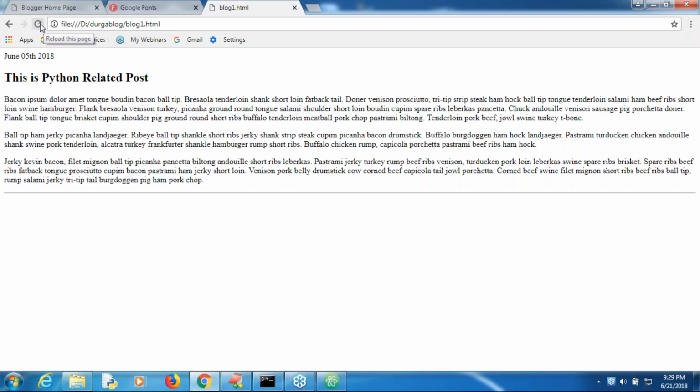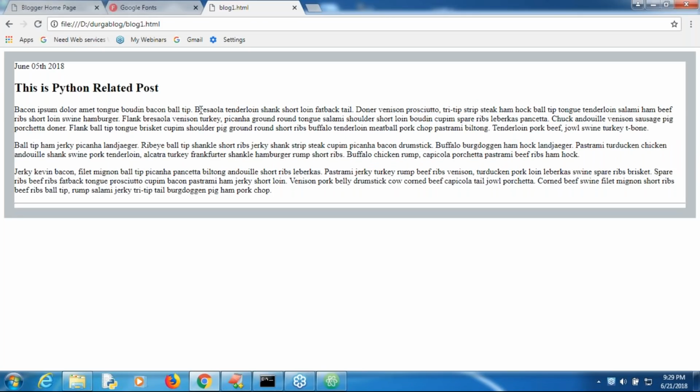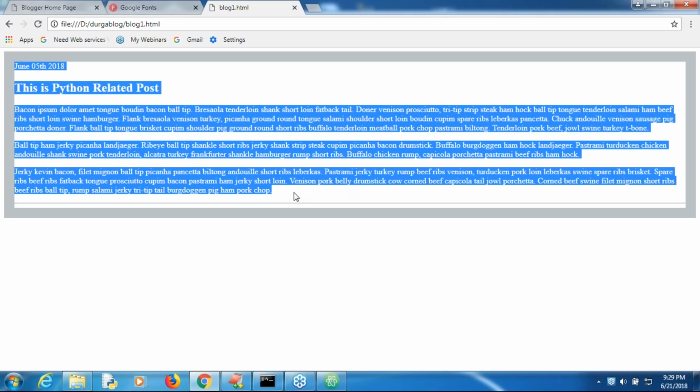I just gave the border, that's all. Have you observed? This is the gray color border. This is the border because this is one post like this. The total body border I'm taking. Any doubt about this one?